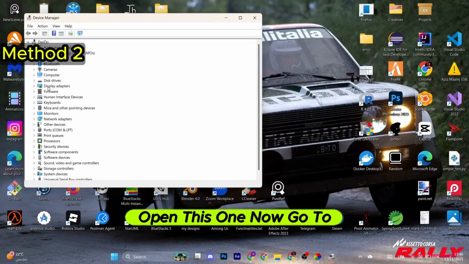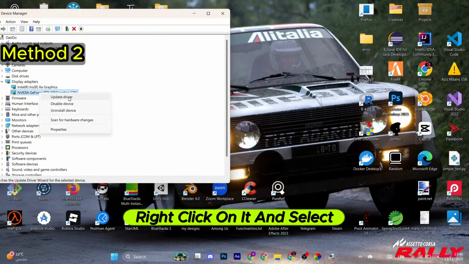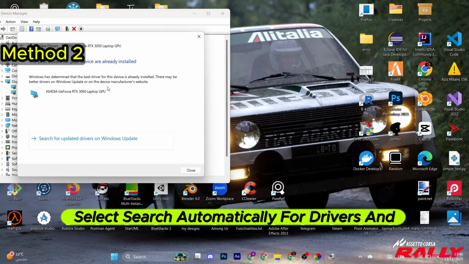Open this one. Now go to display adapters appearing and then select your graphics card like this. Right click on it and select update driver. Select search automatically for drivers and click close.